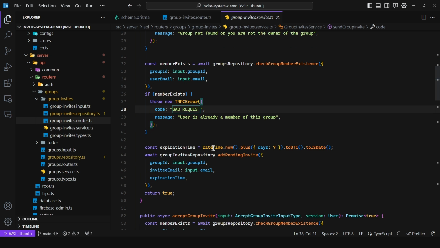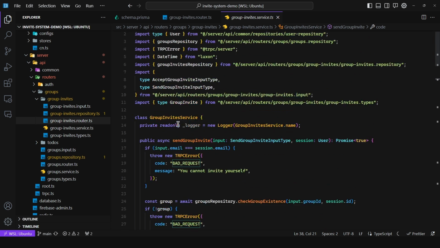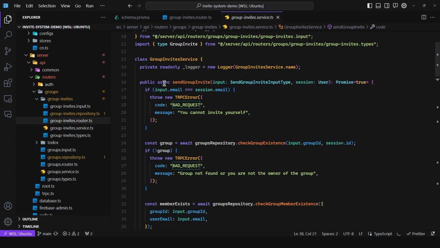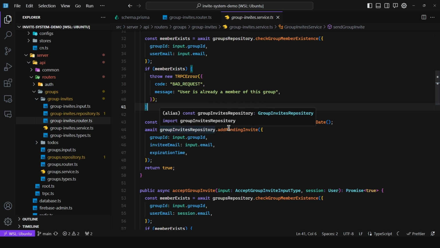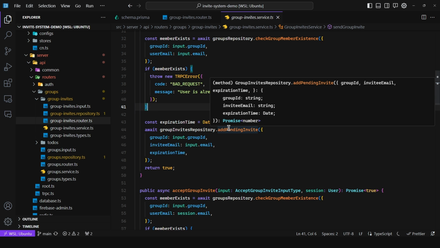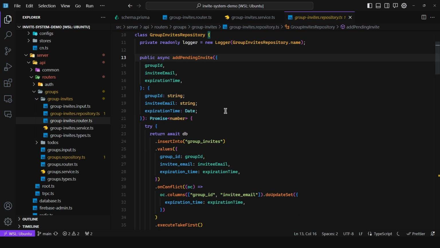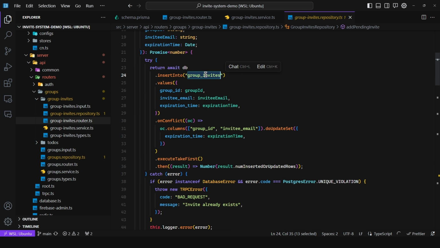And then we have the expiration time. So we're using Luxon, which is a great library for handling dates. As you can see, it has .now and then .plus, and then you can say days 7. So this is absolutely great. Then to UTC and to JavaScript date, and then we just invoke the add pending invite in the repository. So again, we're using the repository pattern to separate the data access layer. We're not exposing the data access layer within the service. That would be terrible.